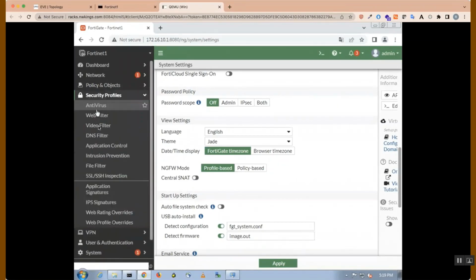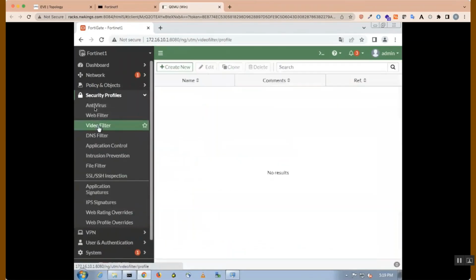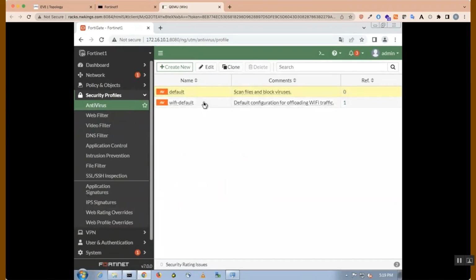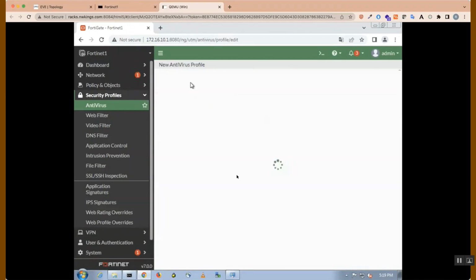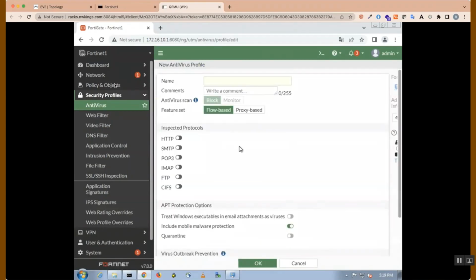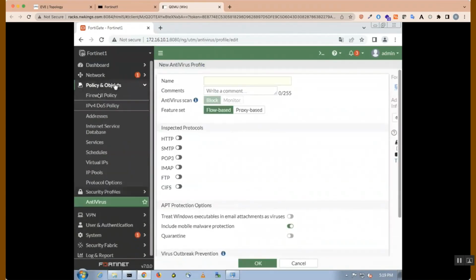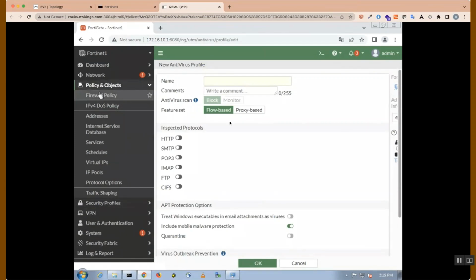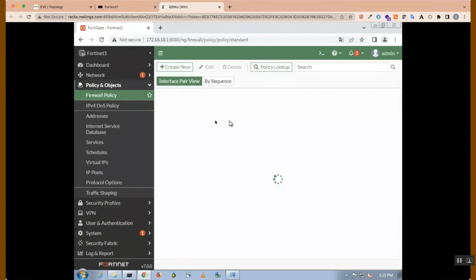Yes. Here you see there is antivirus, web filters, and video filter. You can click on antivirus, and you have multiple profiles. You can create one more profile here, whatever you want, you can create multiple profiles. Then you can go into the policies, and then you can simply add it.